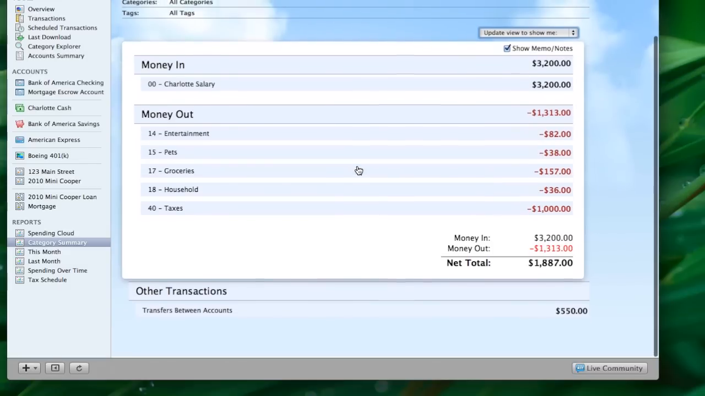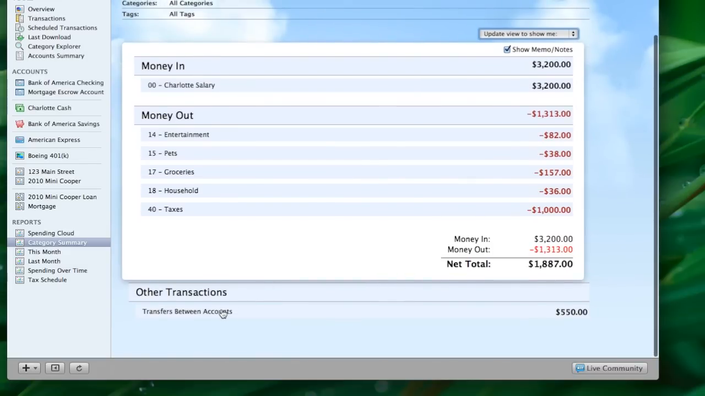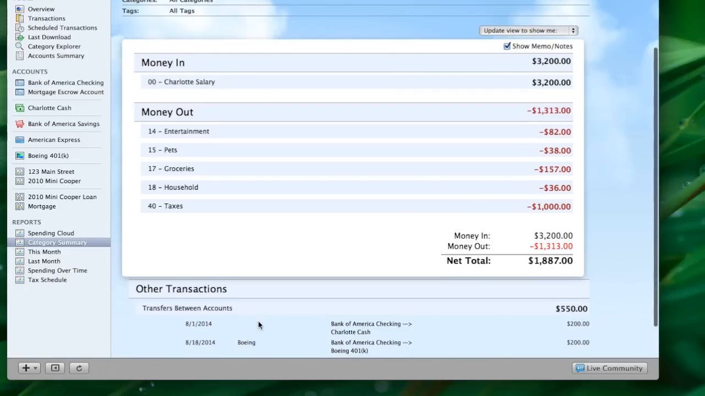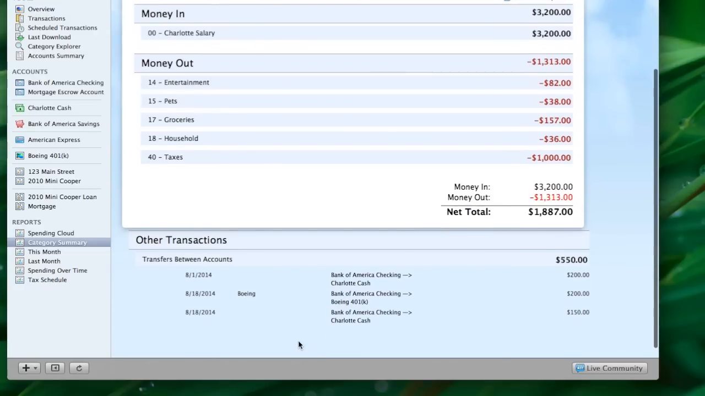And then, down here before it had transfers between accounts. If you want to track that, again, you can just click on the title bar and you'll get the details of when things move between accounts. Okay?